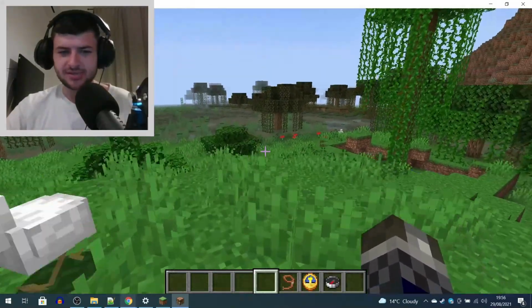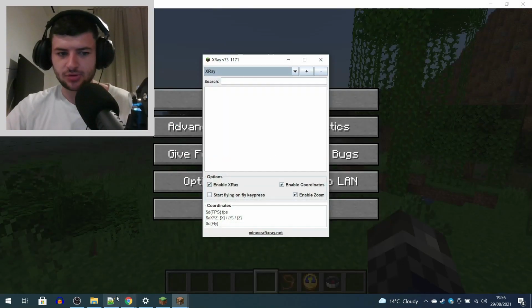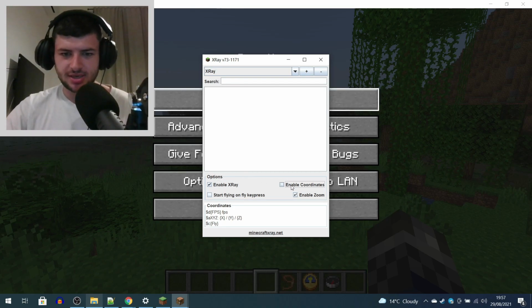So now we know that since this is showing, X-Ray is working, and if we press the J key on our keyboard, you can see it pops up with a menu. Okay, so from here we can tick to enable X-Ray. To make sure it generally works, we can enable and disable coordinates to hide them and show them. We can enable the zoom mode, which is a really good thing, which I'll show you how to use. And we can enable fly on key press.